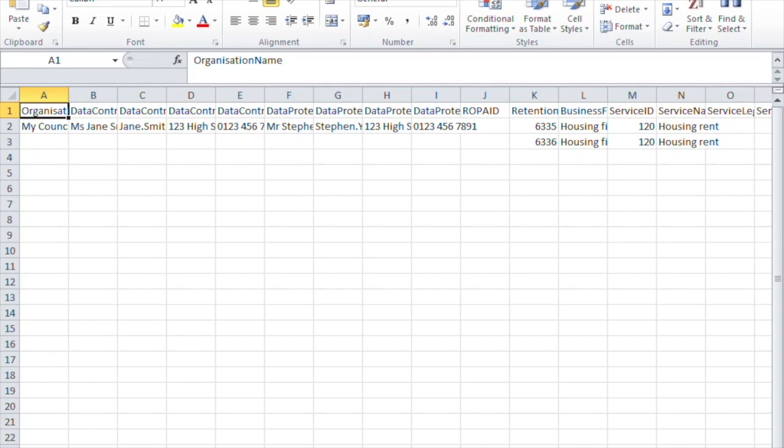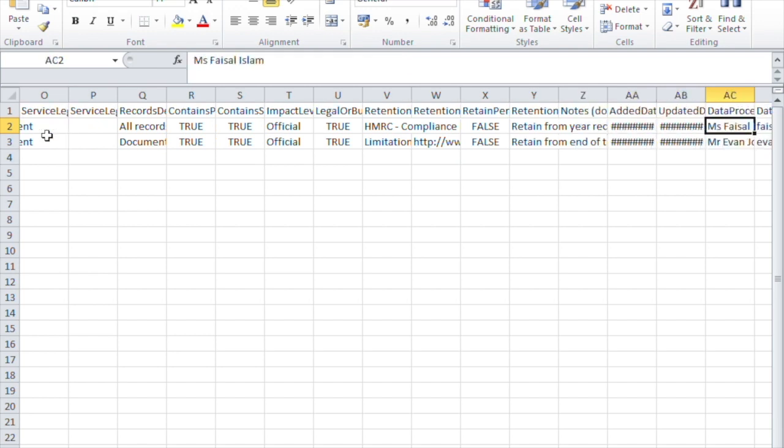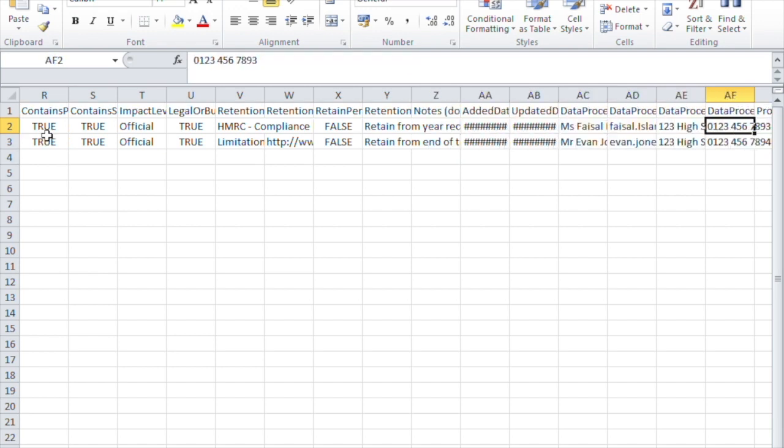I have here a spreadsheet with just 2 rows from the template RoPA, both relating to the function of housing finance. The first row, I've entered contact details for the council, its data controller and data protection officer. I'm leaving unchanged the record type information, and over here I've added details of the data processor for each type of record.